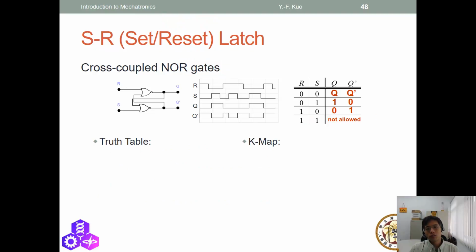So how does it work? How do we include the previous states in this latch? What do we have to consider? Let's come up with a truth table. This truth table only talks about the current status.